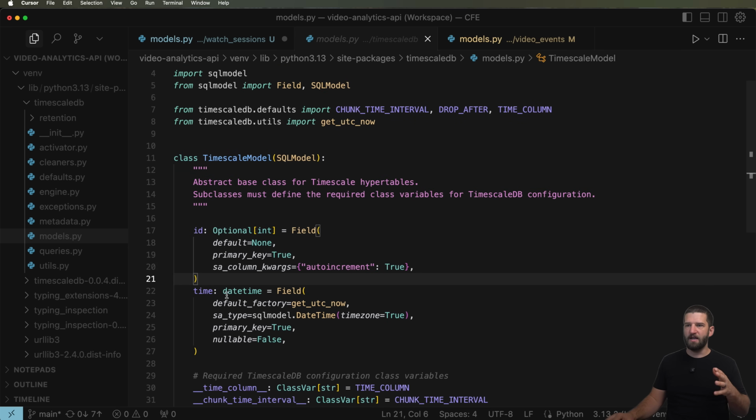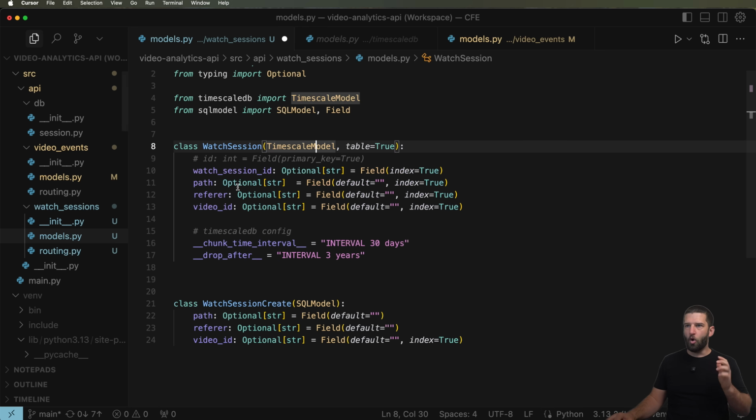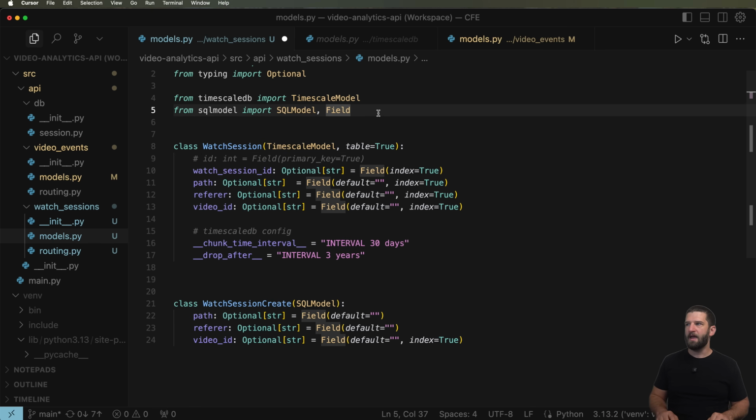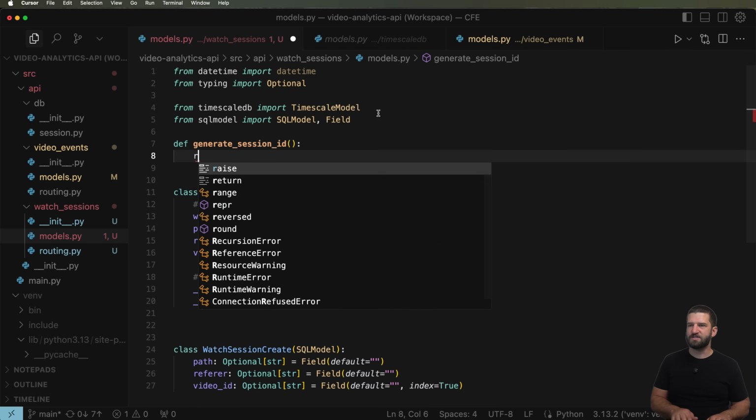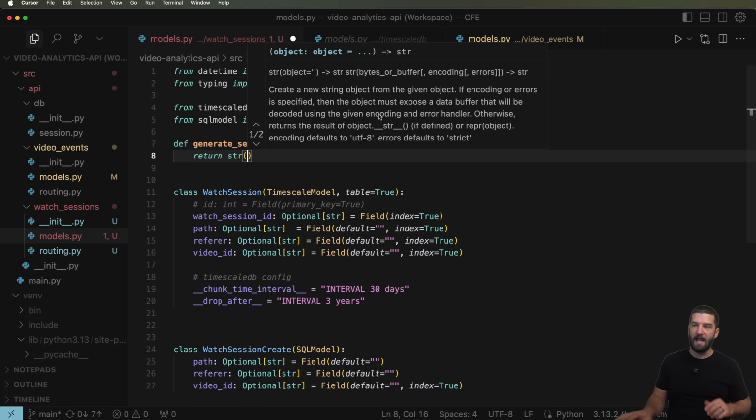But the idea here is we don't need to adjust our primary key whatsoever. We only really just need to have some uniqueness to the entry that's coming in here. That entry is going to be based off of something that we want to have. So in this case, I'm going to say something like generate session ID, or we could call it watch session ID, and I want to return back a string value.